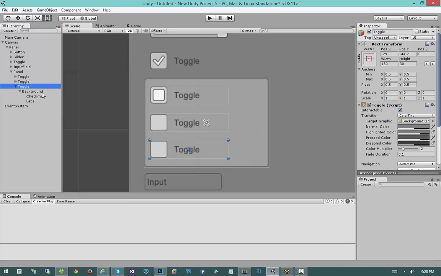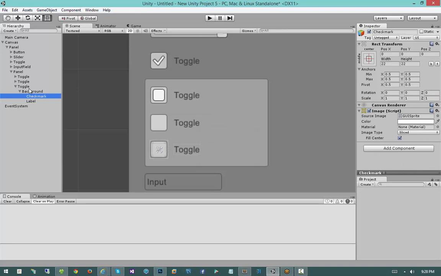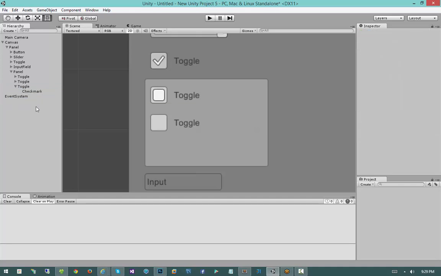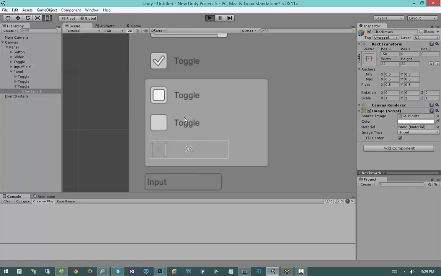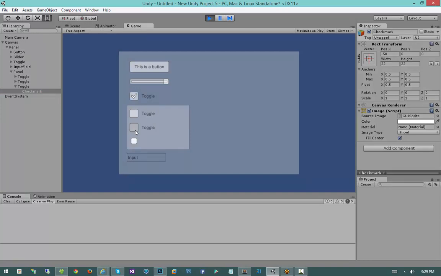They're just rect transforms and images and text. I mean, I can come up here, as long as this toggle still has this checkmark game object, I can do whatever I want to it. I can move this checkmark game object above here. I can delete the background and the label if I wanted to. And then I could hit play and notice how it still works.